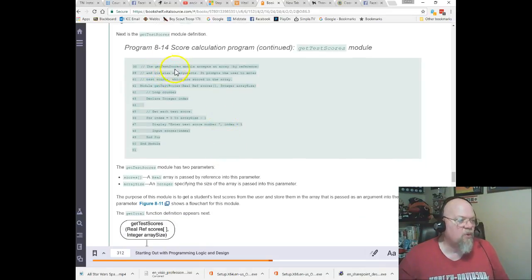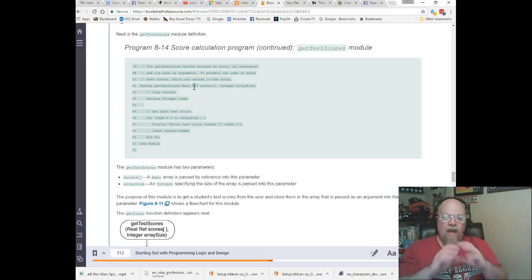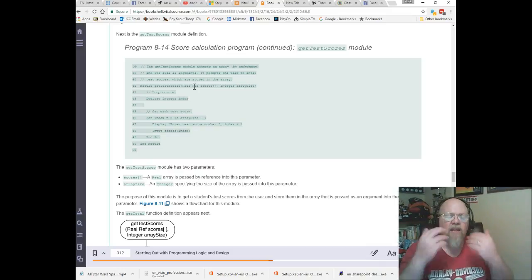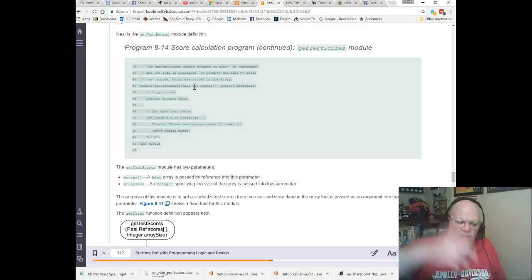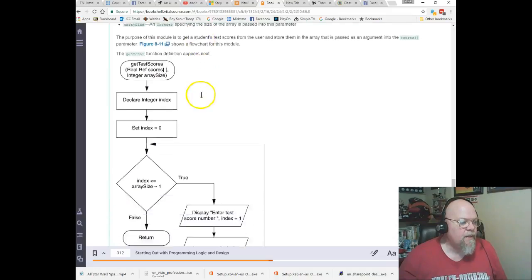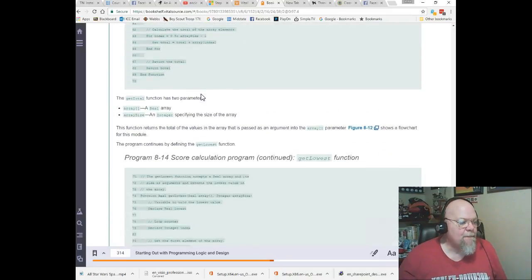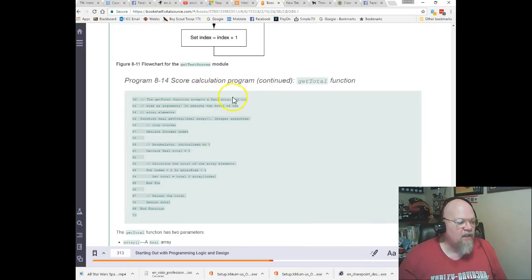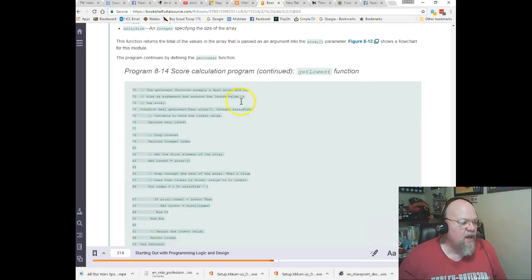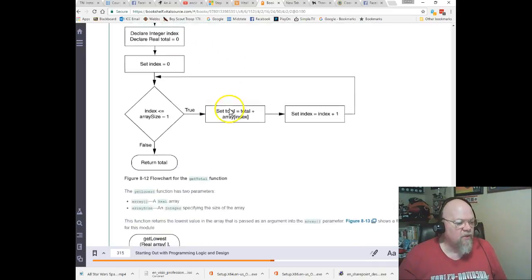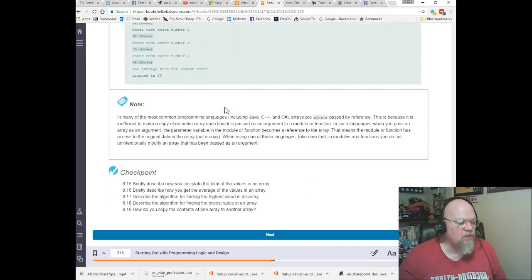So here's the get test scores. Module get test scores, real ref scores, so we're passing by reference. We're not passing anything back because we are passing the array, and whatever gets changed will automatically get changed because we are dealing with the same exact array since we're passing by reference. And again, here's the calculation program. Here is the get lowest, and then here's the flow chart for each one of those. You can look at those at your leisure.